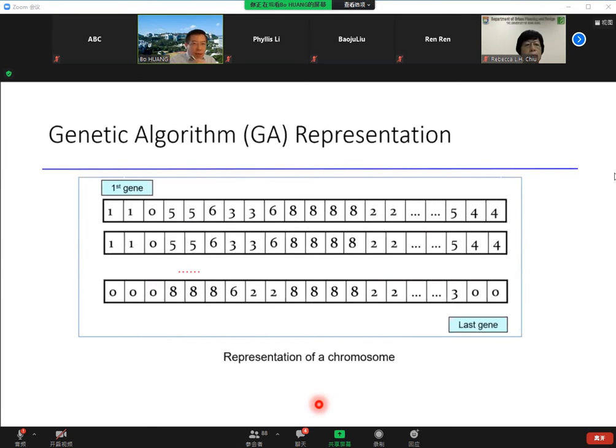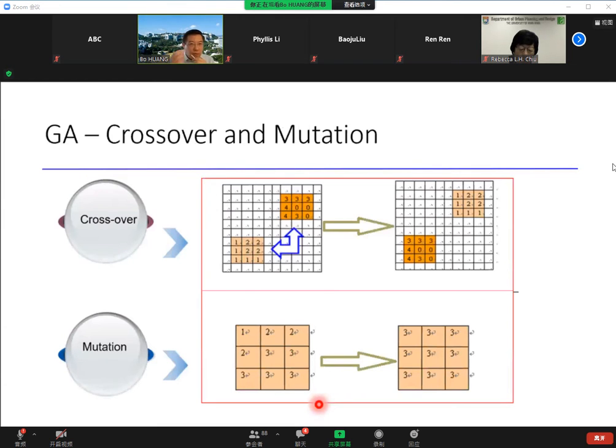And here is our land use plan. And the cell values indicate our land use category. So our land use plan is represented as a chromosome in a genetic algorithm. And we perform crossover and mutation operations to evolve an optimal set of solutions.